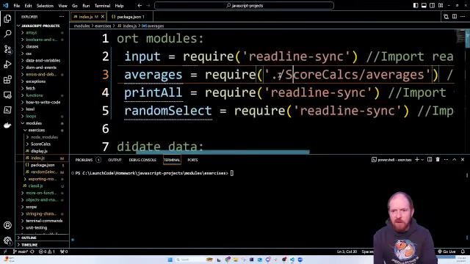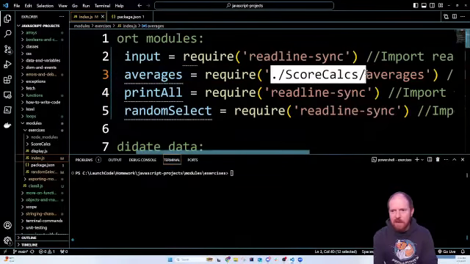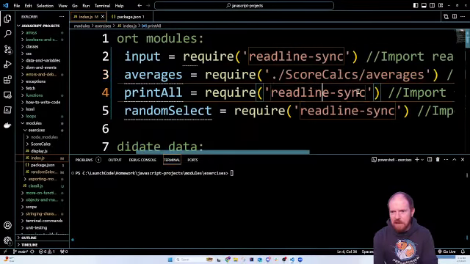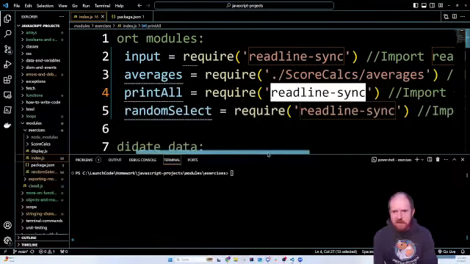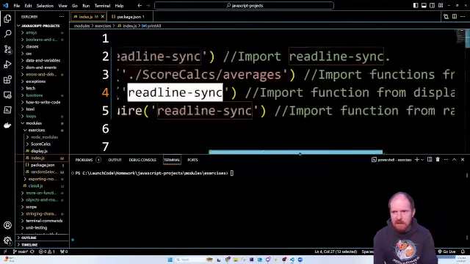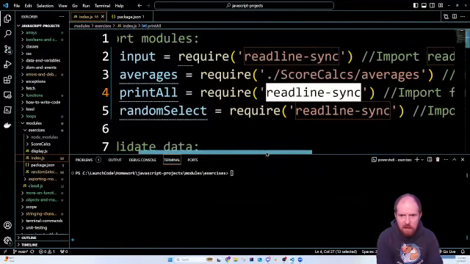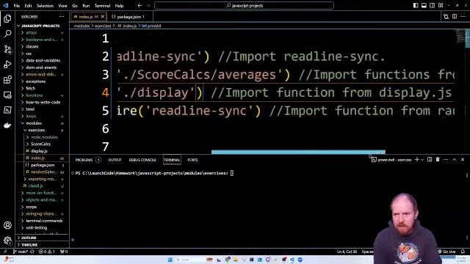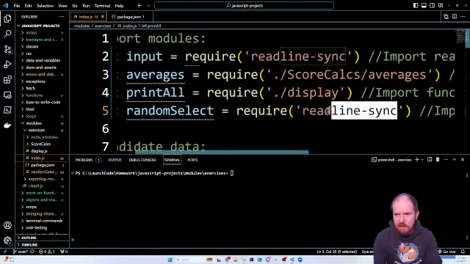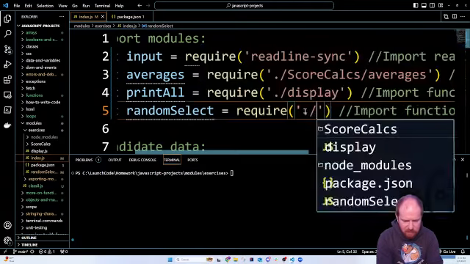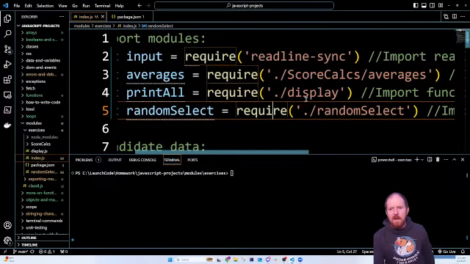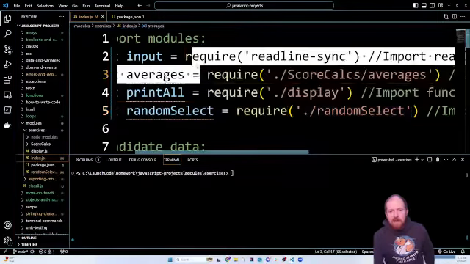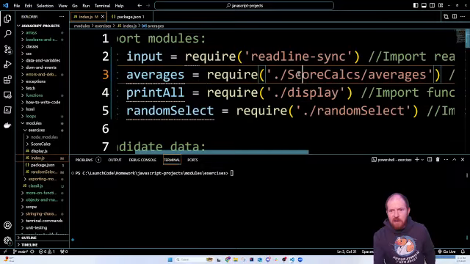Just to go over, are we good with how to go inside a folder and then go grab it? This is the print all, which is the display. And then this one is the random select. All right, so I did not export anything on these yet. That's what I want to go do right now.